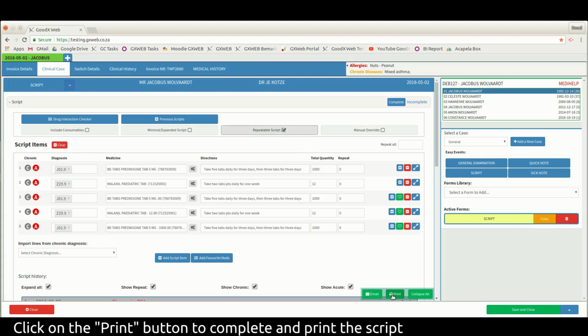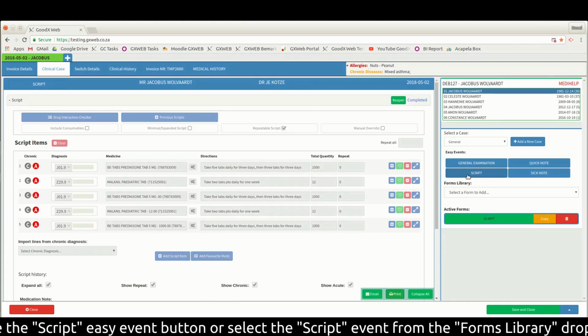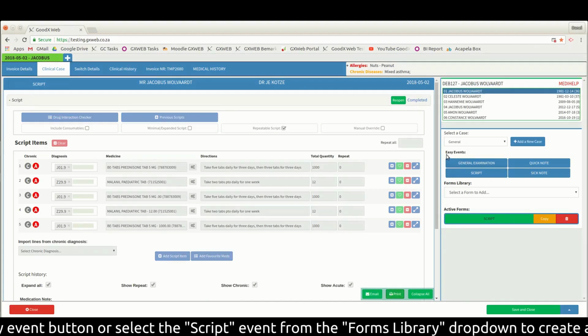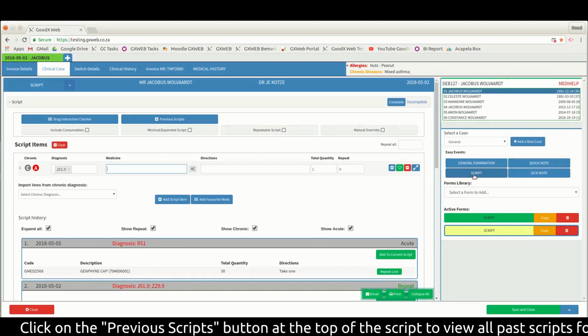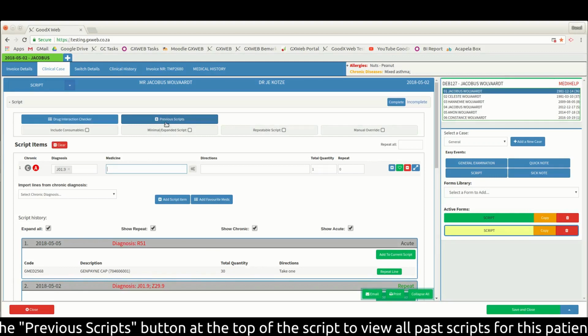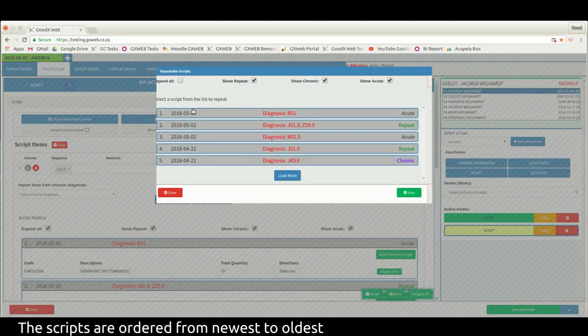Click on the Print button to complete and print the script. Use the Script Easy Event button or select the script event from the Forms library drop-down to create another script. Click on the Previous Scripts button at the top of the script to view all past scripts for this patient. The scripts are ordered from newest to oldest.